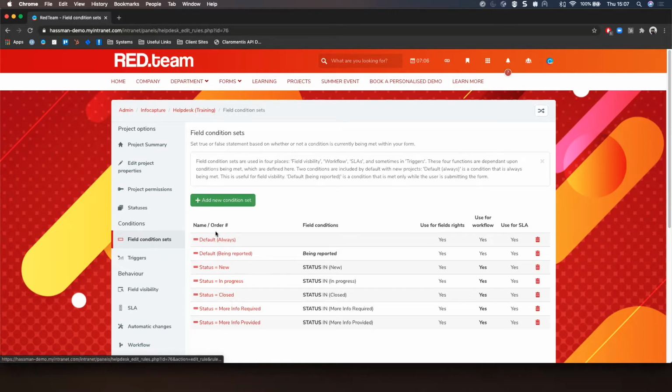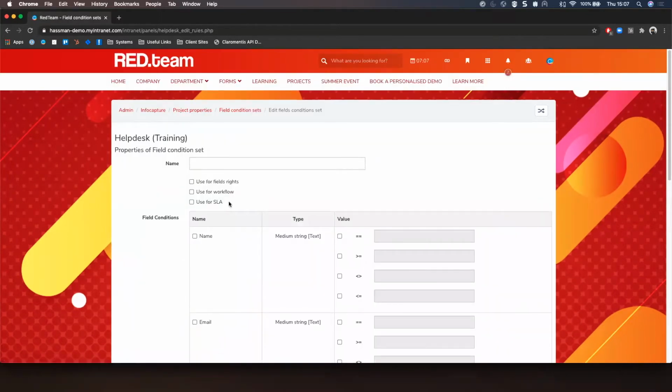As I said, these two are always going to be in every form that you create, but we can then build other condition sets to help work alongside those. So if we press the Add New Condition Set button here, we can, of course, see that the first thing it's going to ask us to do is give a name for this particular condition set. Now, these names can be anything.